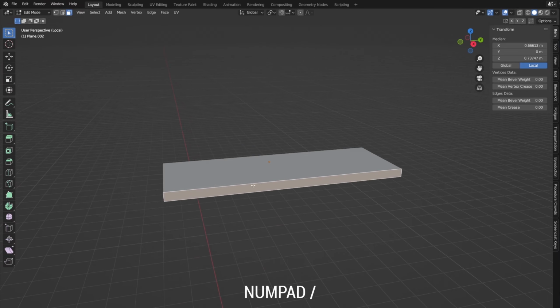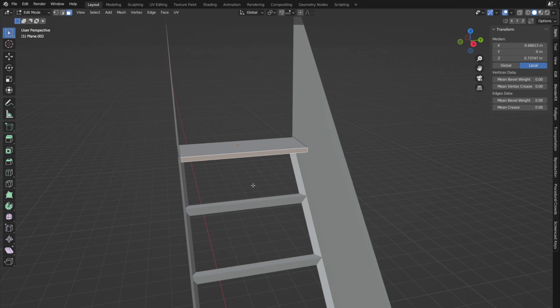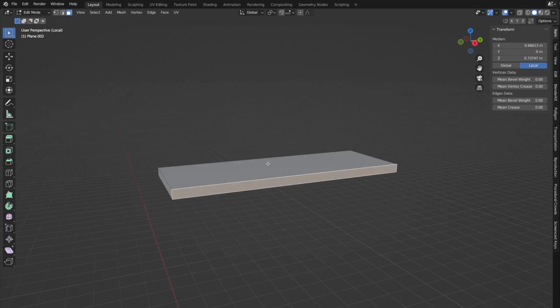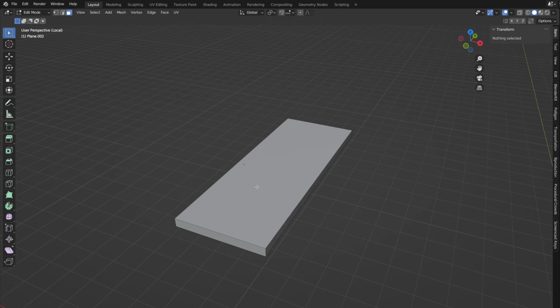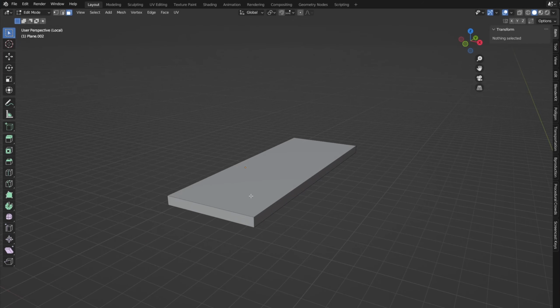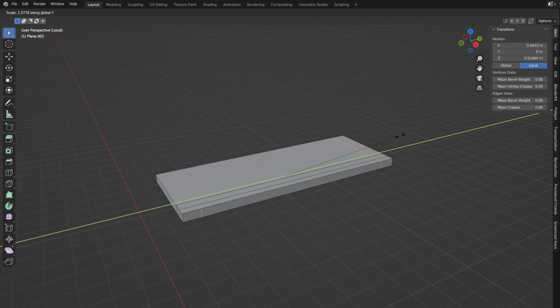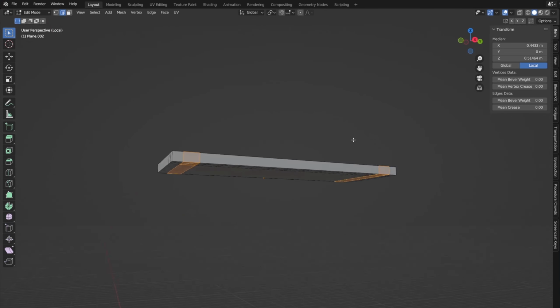With the numpad slash key we can isolate only the object we're working on. This is a very useful shortcut. Now we can work only on the stairs without being disturbed by unnecessary objects on the side. Navigation is especially easy. Ctrl R for loop cut, scroll mouse up to add a loop cut, SY to scale on the Y axis, Ctrl B to bevel.